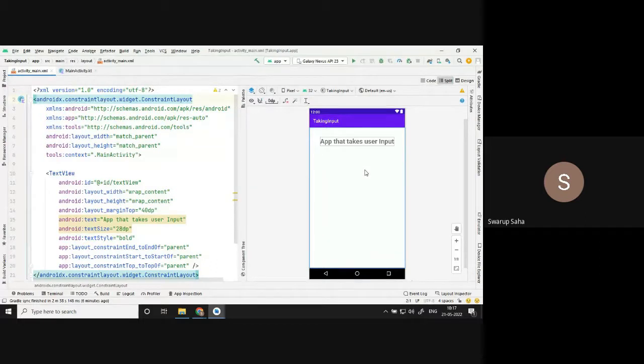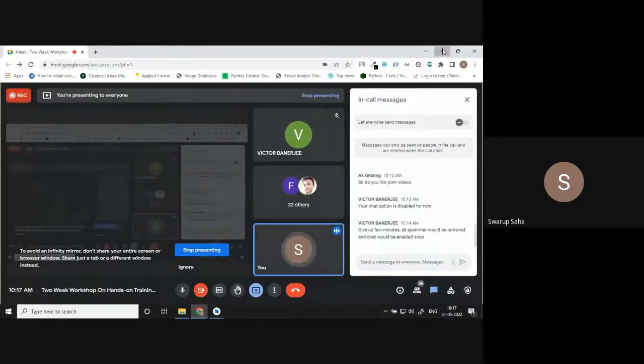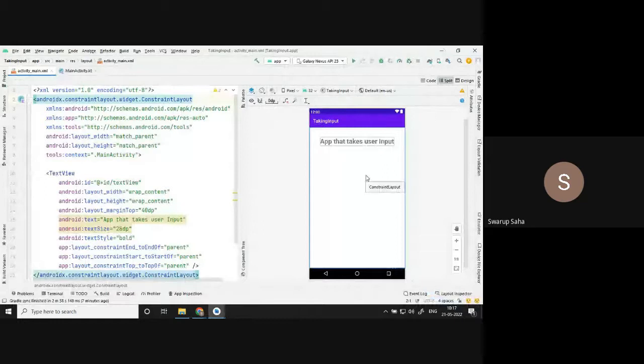So how do I take input from the user? That was my app caption, an app that takes user input. So how do I take input from the user? For that reason, I need to have an edit text, the text through which the user will be able to give the input. Okay. So a new widget, I'm introducing it.